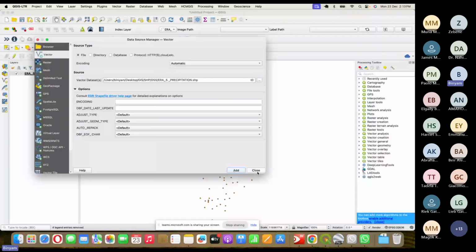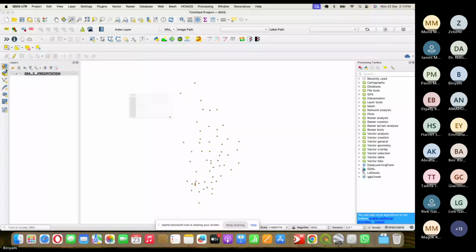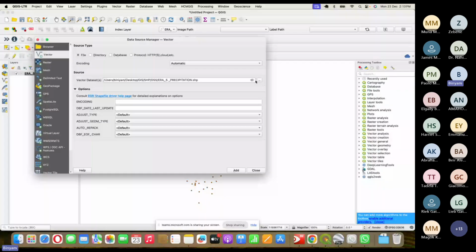And you can close it. So you can see like this. I hope all of you can see these points, and you can zoom into these points. It has to be like this. And if you want to add more, you can go to this data source manager, vector, and you can choose the other one.